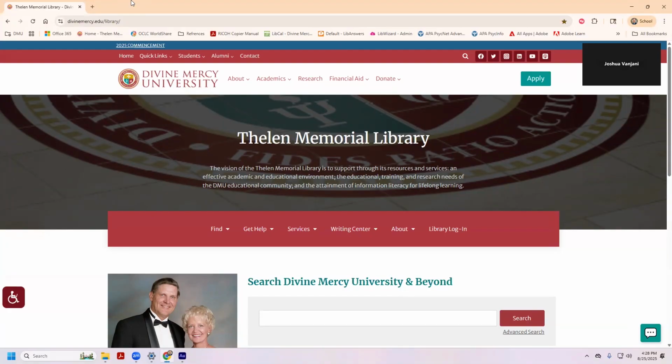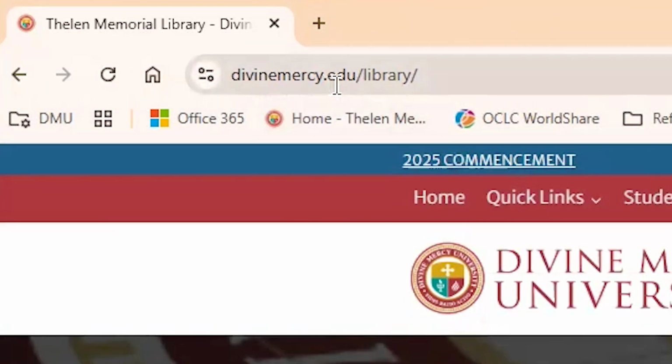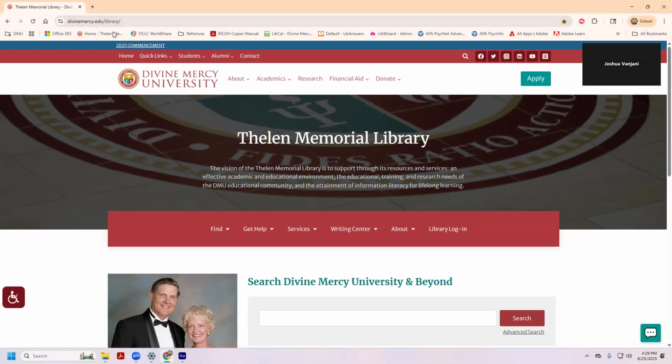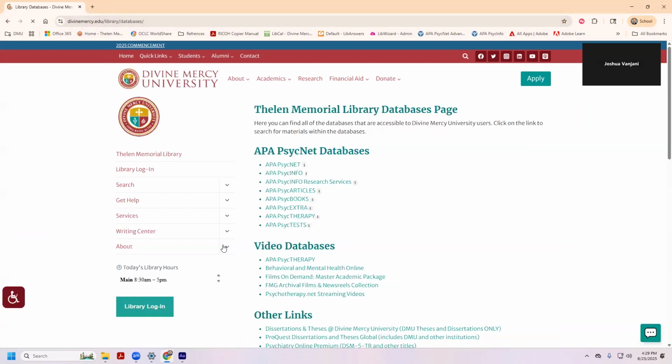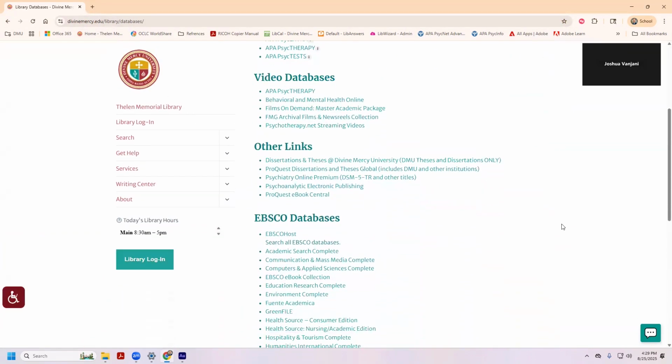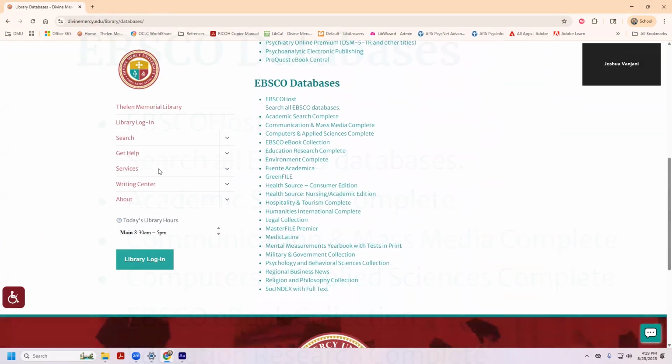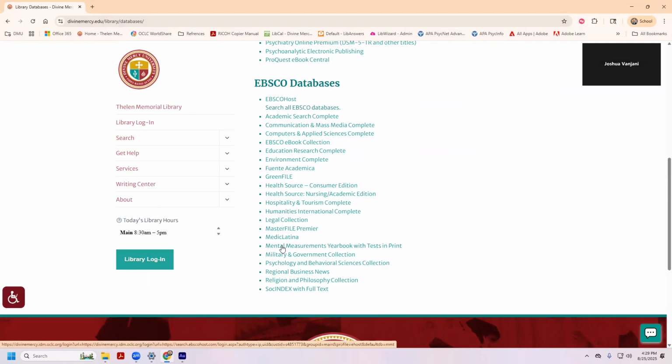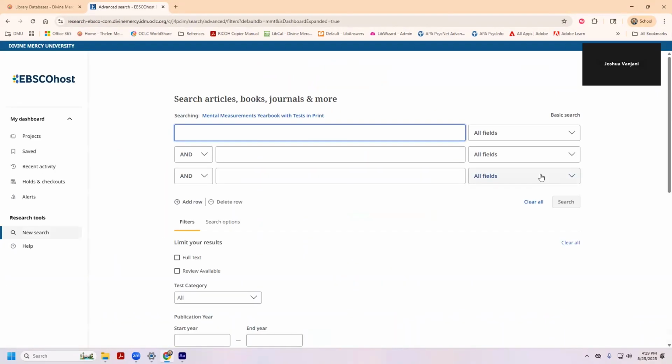To search for a test, you'll navigate to the Thalen Memorial Library website at divinemercy.edu/library/. You'll click the library login link and log into your account. Once logged in, you'll go to the library databases and scroll down to the EBSCO databases, which are organized in alphabetical order, and you'll find the Mental Measurements Yearbook with Tests in Print.